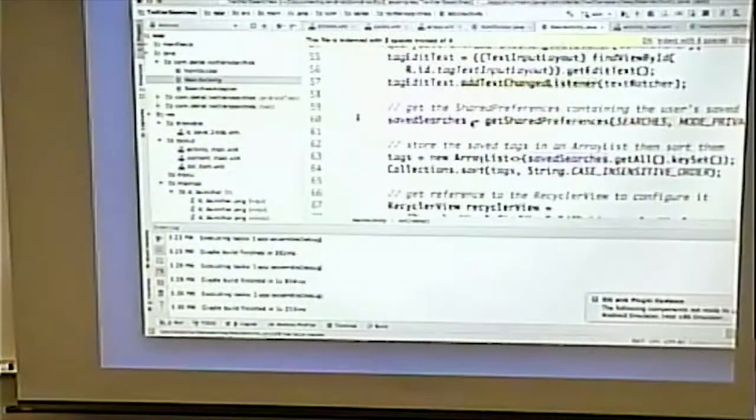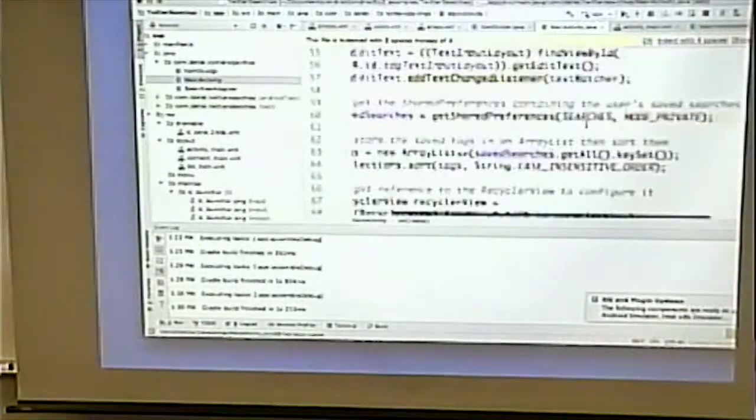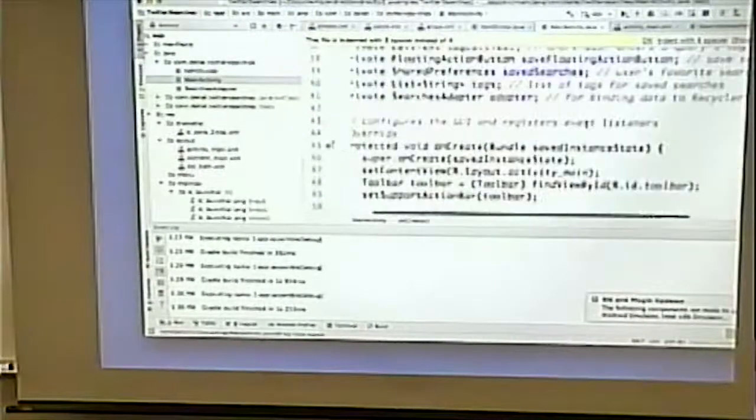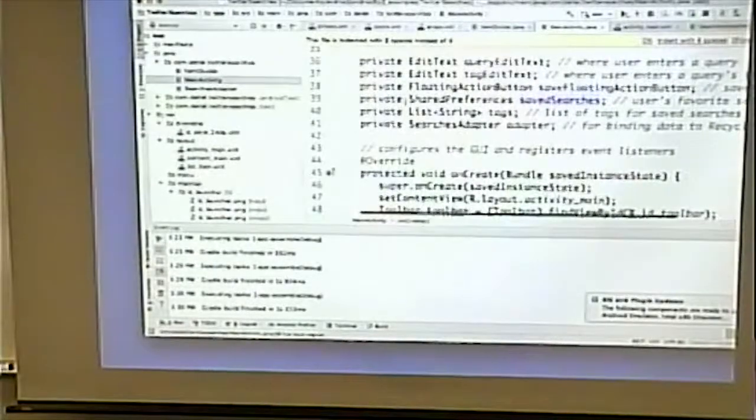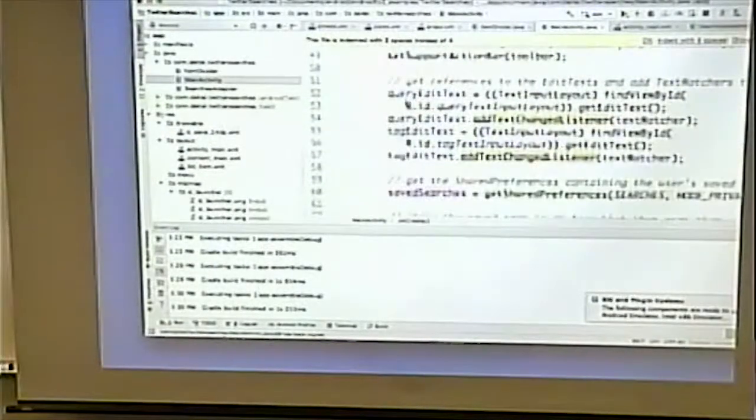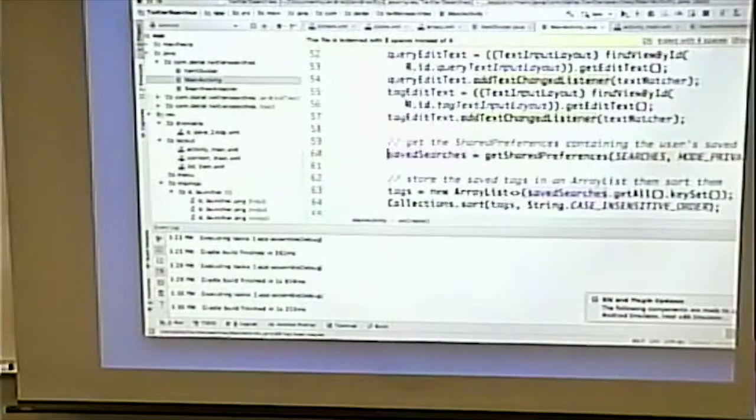saveSearches equals getSharedPreferences, searches, MODE_PRIVATE. What is saveSearches? saveSearches is a SharedPreferences class. A SharedPreferences class is a way that you can store ordered pairs of data. These are sometimes called hashes. Hashes consist of a key and a value.